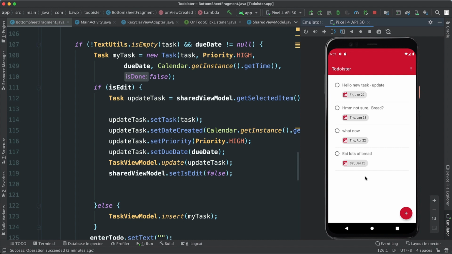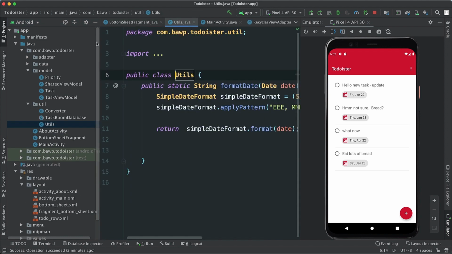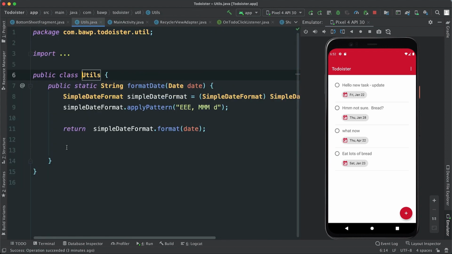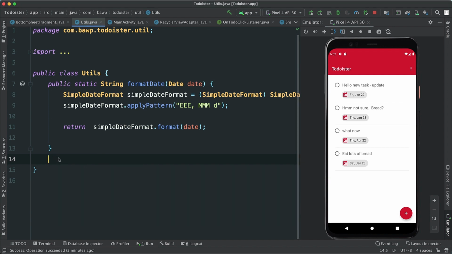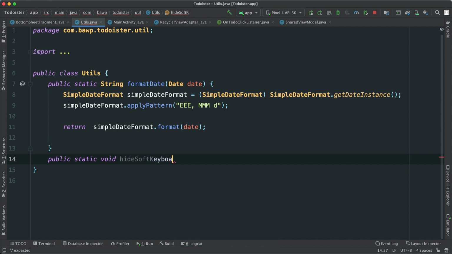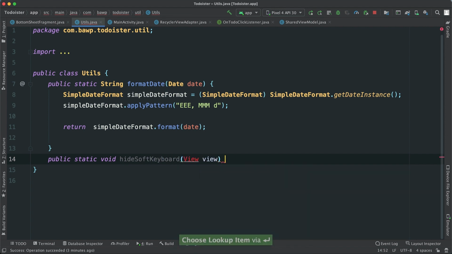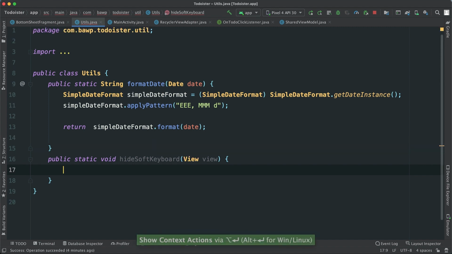All right, so the first thing we need to do, let's go to our utilities. There we have these utilities. I'm going to create a function here. Now this is going to be a utility function which will allow us to hide the soft keyboard. So I'm going to say public. Let's close this down. Public static void hideSoftKeyboard as such. And then we're going to need to pass a view like this. Okay, let's go ahead and import our view.